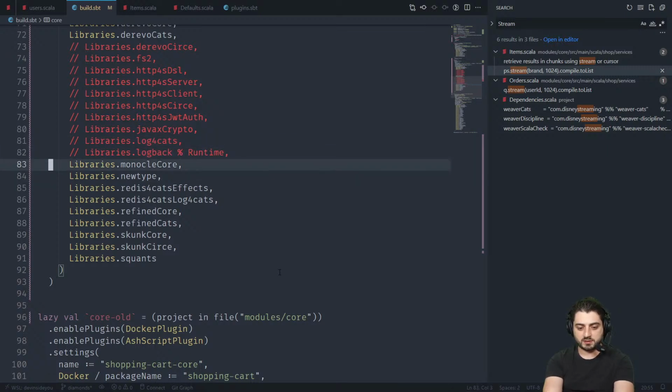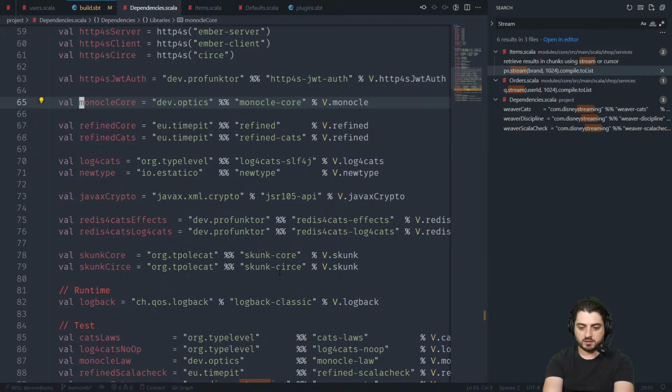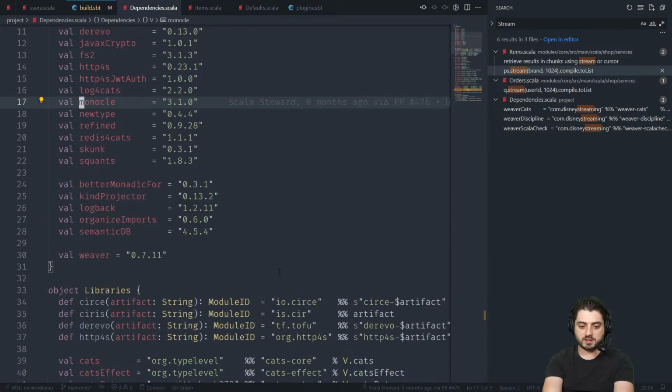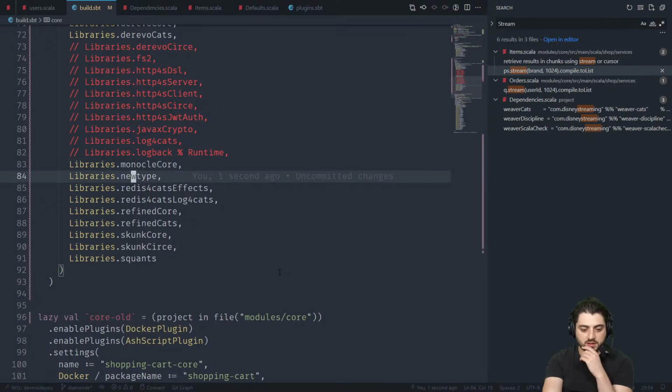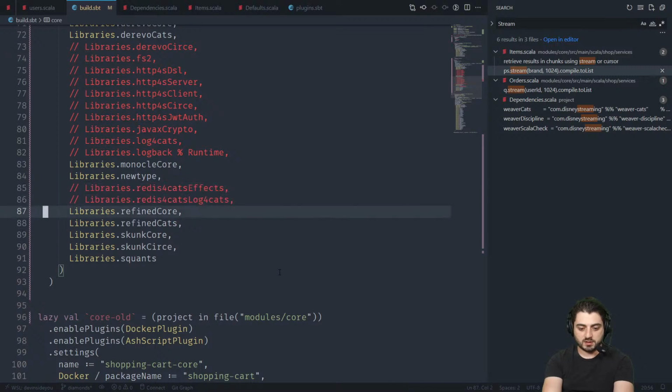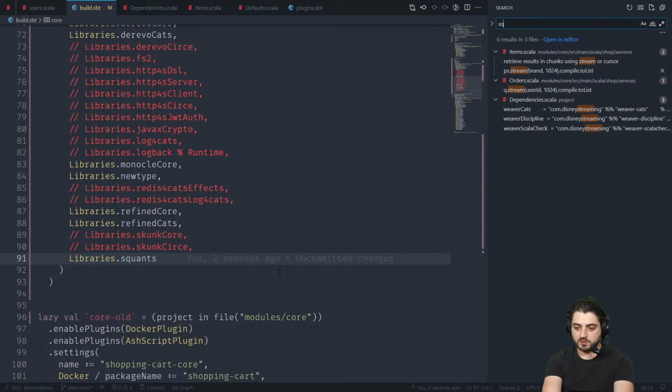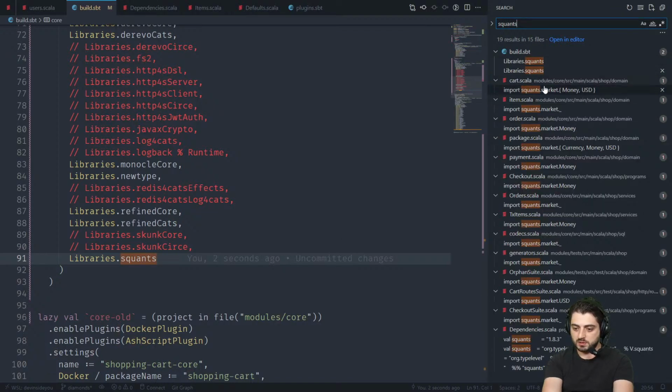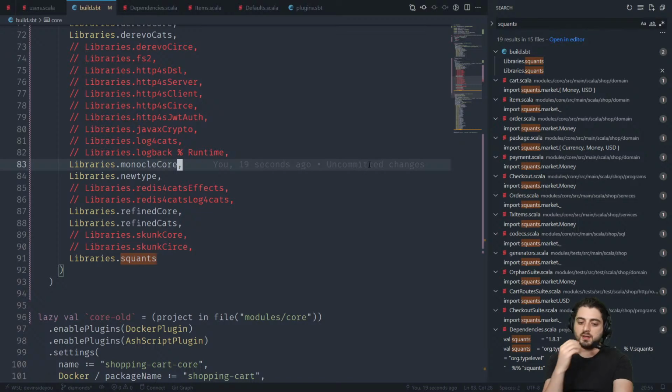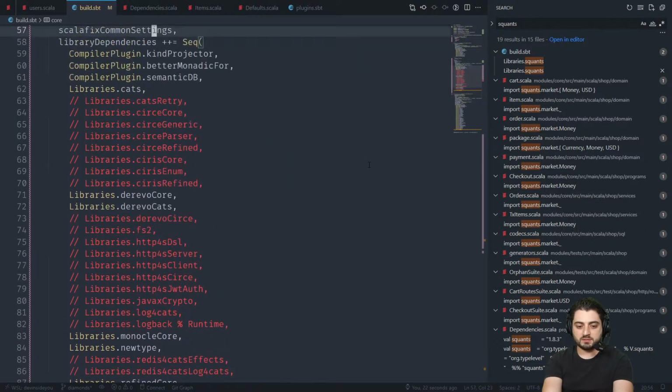Monocle is fine. By the way, is it Monocle 3? Nice. Okay, so newtype, yes. Redis for cats, no, there will be no Redis. Refined, core, cats, Skunk for sure not. Squants, that's an interesting question. What does he use Squants for? Money, oh, okay. Yeah, fine. Okay, so we can leave it.